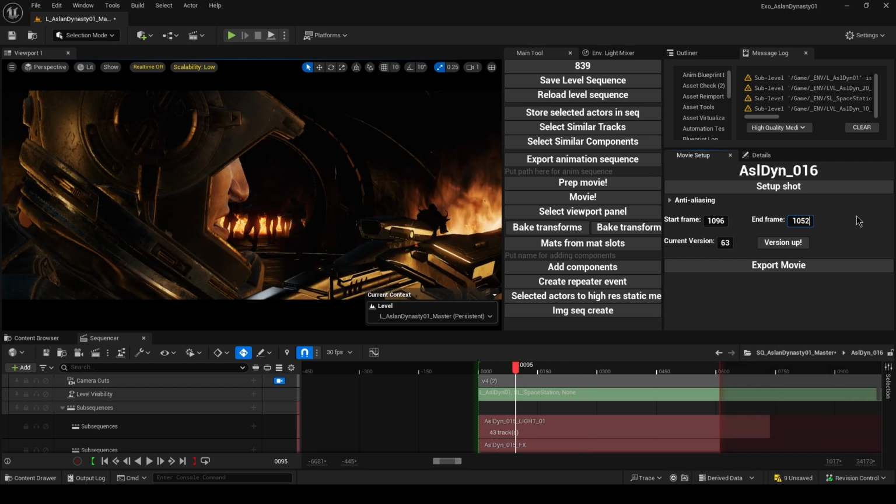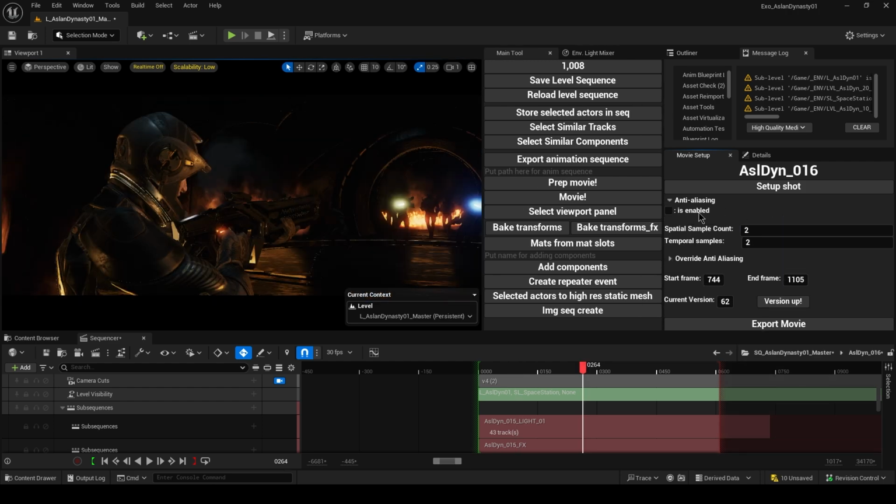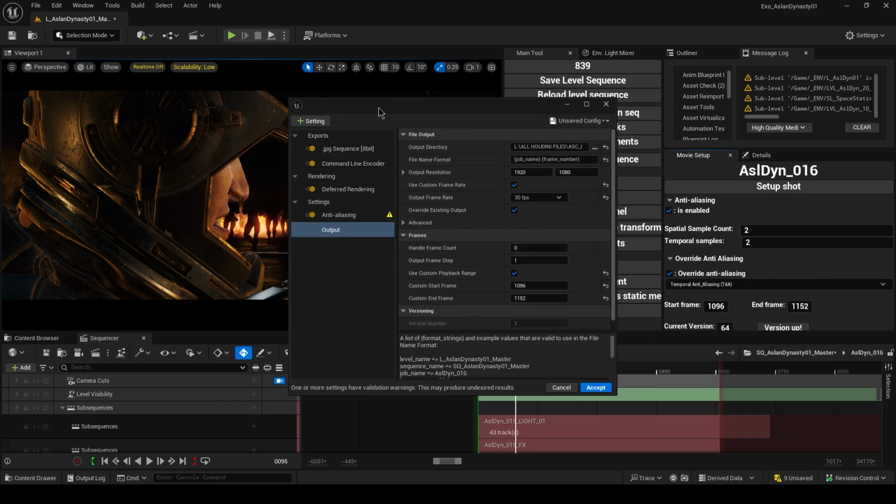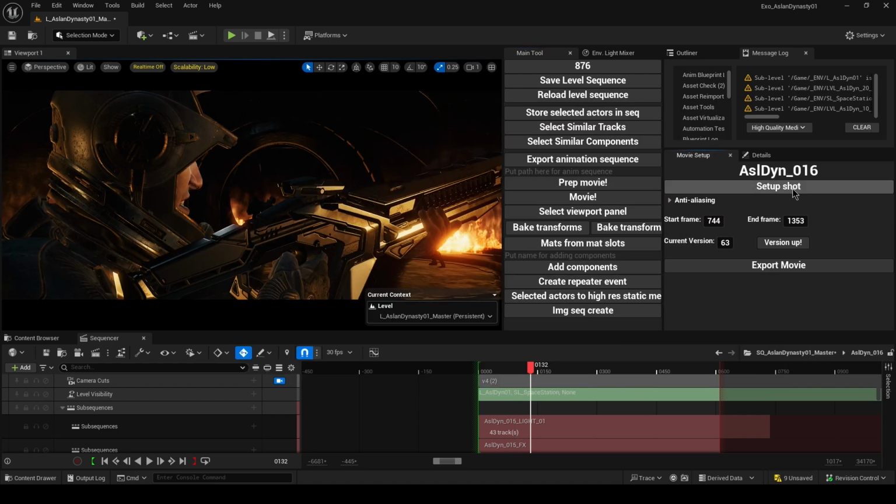It's better to type it in. So you can do that, and you can also add anti-aliasing capabilities, and you can turn on override anti-aliasing, set to none, and it's got all the official names of the anti-aliasing in here. So you can see it sets the menu option according to what you have in the tool. So setup shot will set up the current shot.